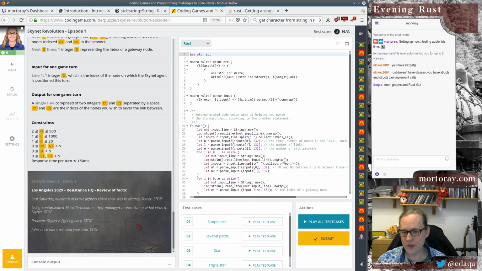Los Angeles, 2029. Resistance Headquarters. Review of facts. Last Saturday, hundreds of brave fighters risked their lives to destroy SkyNet. Stop. Using contaminated Moto terminators, they managed to inoculate a lethal virus to SkyNet. Stop. Problem. SkyNet is fighting back. Stop. John, once more, we need your help. Stop.